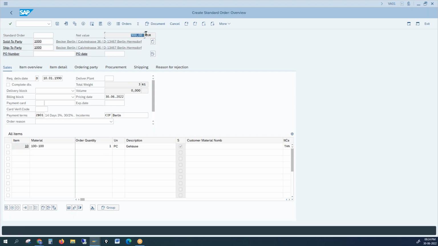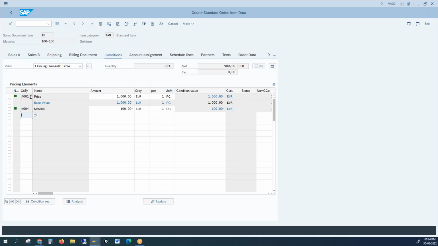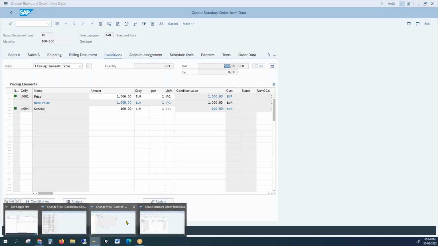You see here now the price has become 900. Why? Let's check. Let's go to the conditions at the item, and you could see A001 is our base price, that is 1000. Base value is also 1000. Why? Because we have told the system that base value should be considered the same as price, right? On that we have given a 100 discount, so it has become 900. Right? So you can add any number of discounts, tons of discounts.